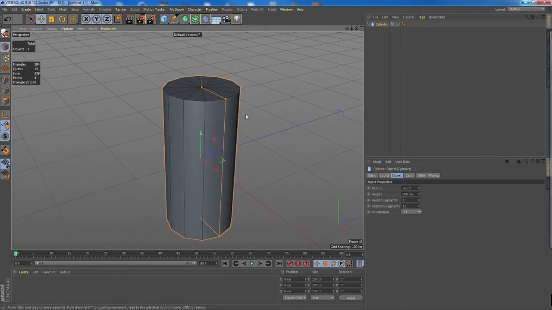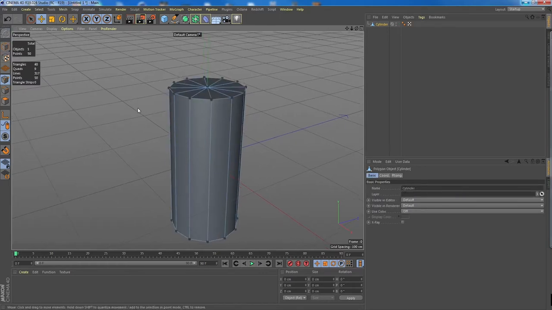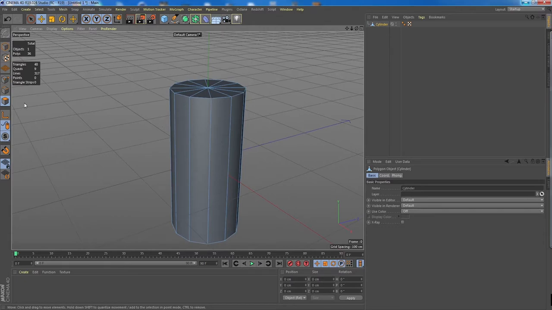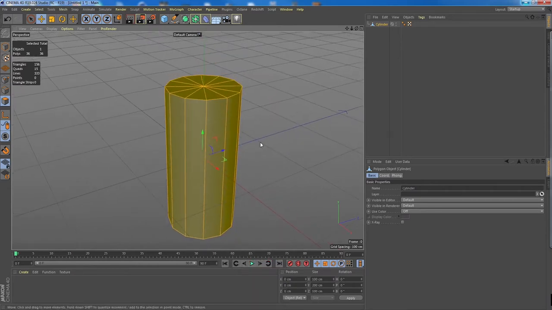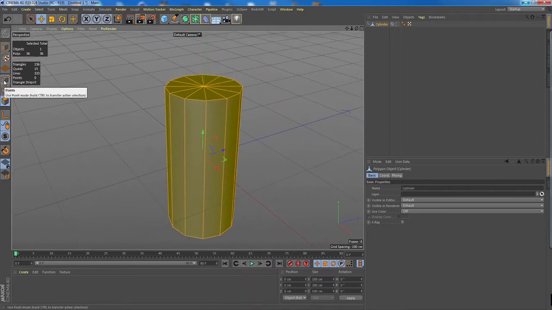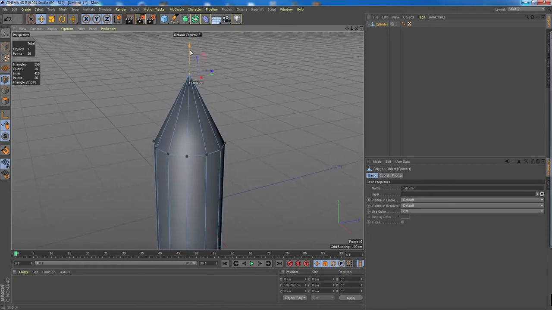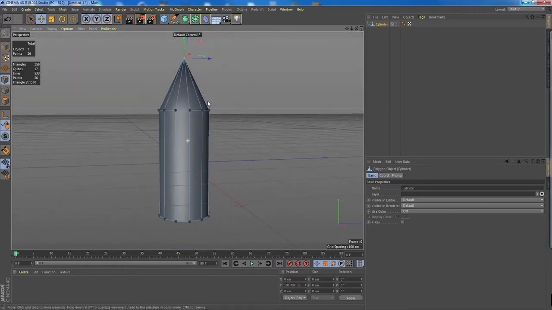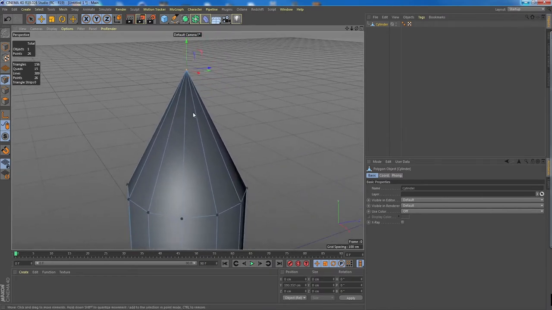All right. And now let's convert this to editable poly. I will go to make editable, and I will select the polygons, Ctrl+A, right click, and optimize. Now let's go to the points, grab this point and lift it up on the Y axis. Let's say this is enough like that.